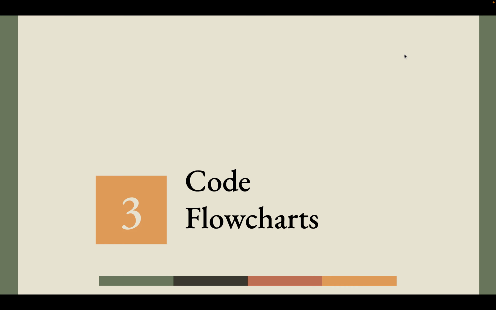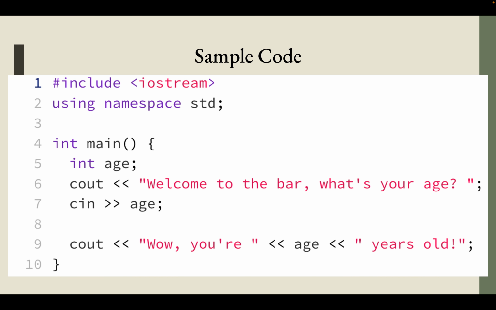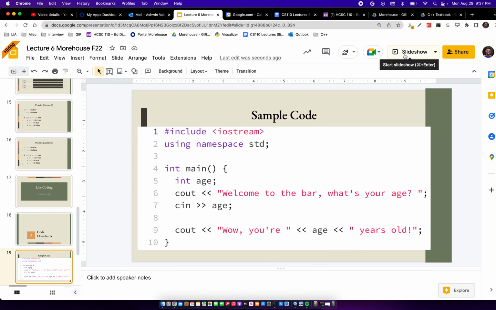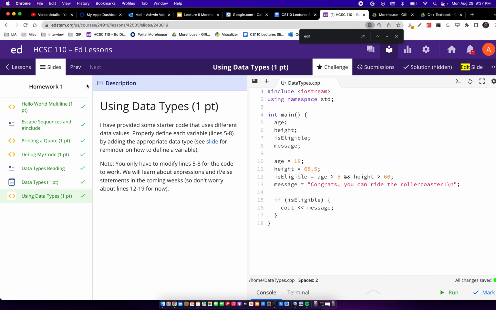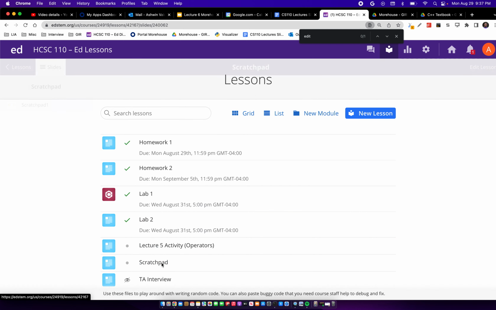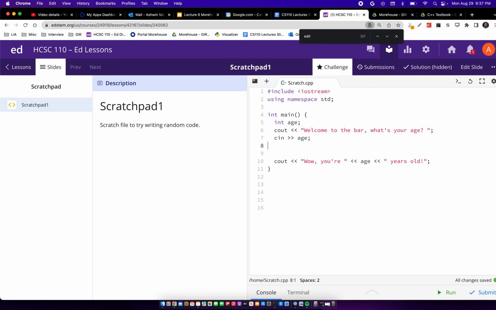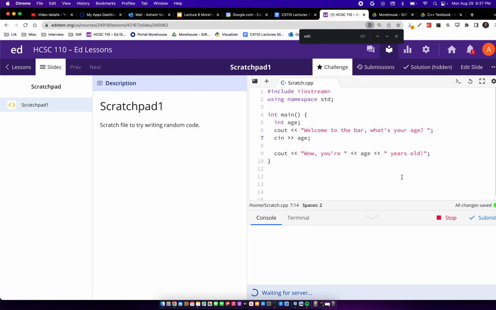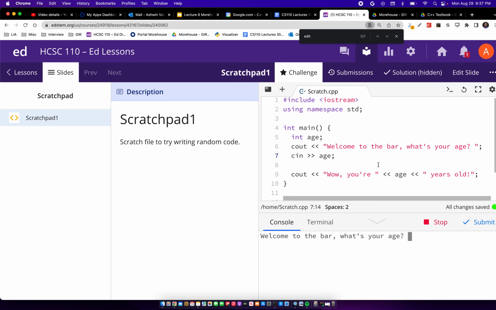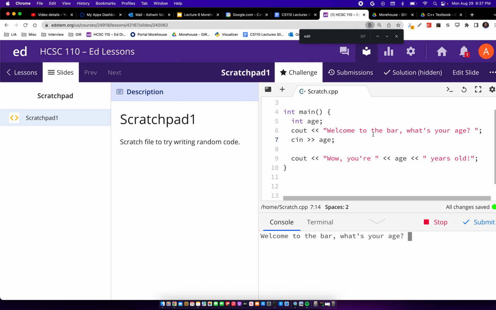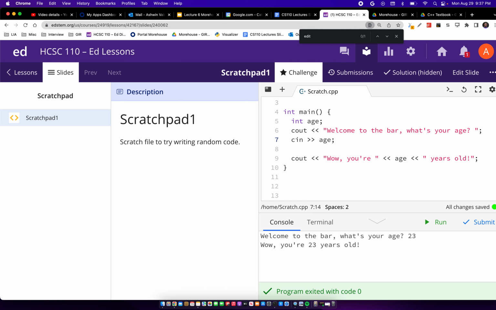Okay, we skipped the live coding in class, and we finished off with code flowcharts. So let's say we had some sample code. Let me go into my Scratchpad. This program is relatively straightforward. A user walks into the bar, and the bartender says, "Welcome to the bar, what's your age?" And the user says what their age is, and then the bartender says, "Wow, you are 23 years old." It's able to print out 23 because we stored the user's input into the variable age.